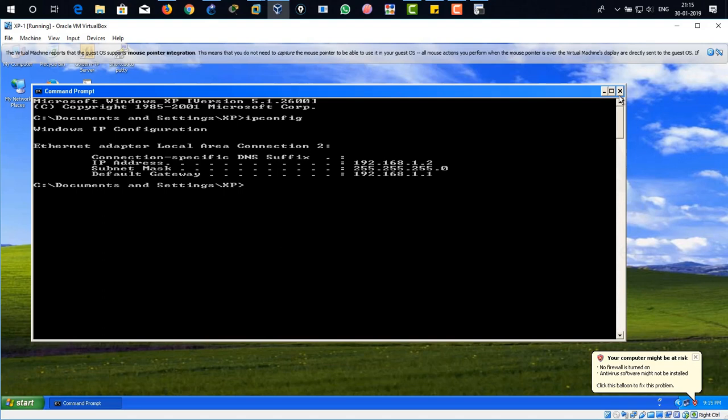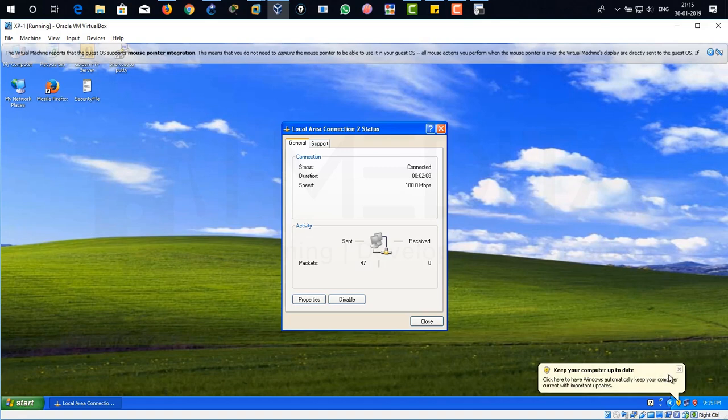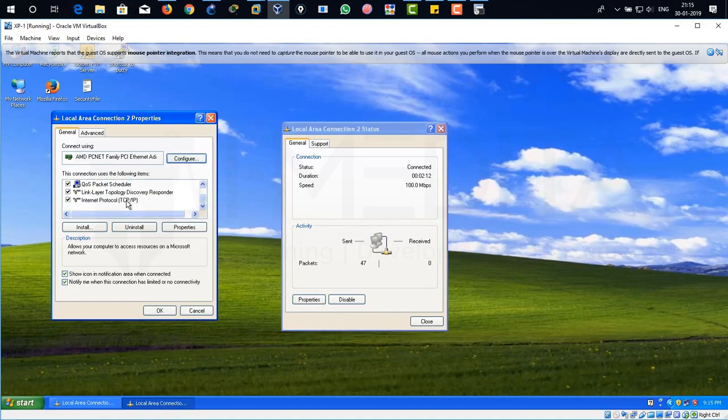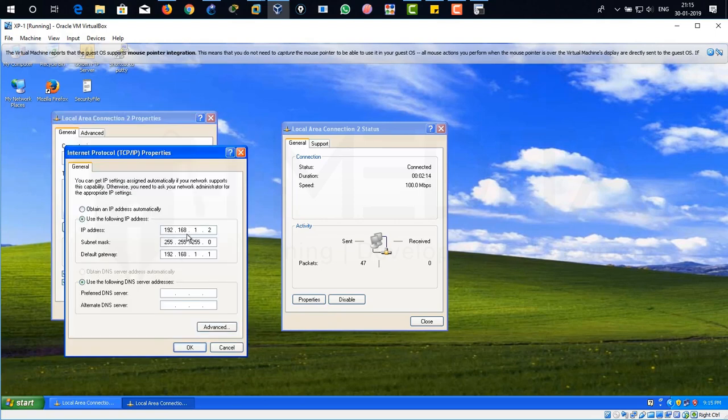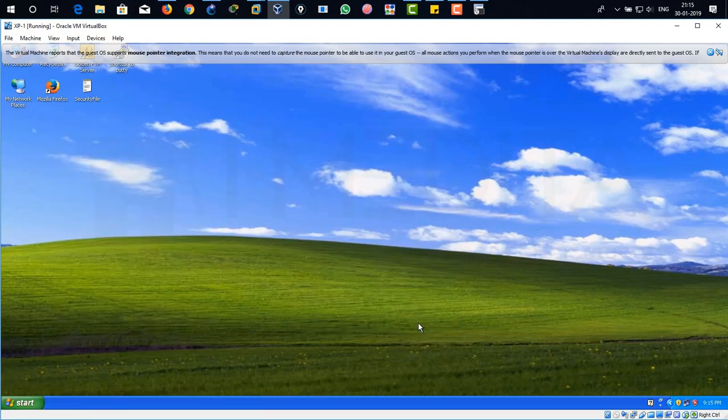If you don't know how to assign an IP address to a PC, you can do that too. Just click on the computer icon, go to properties, and click on TCP/IP. There you can see the IP address, the subnet mask, and the default gateway IP address. All right, it has been done.